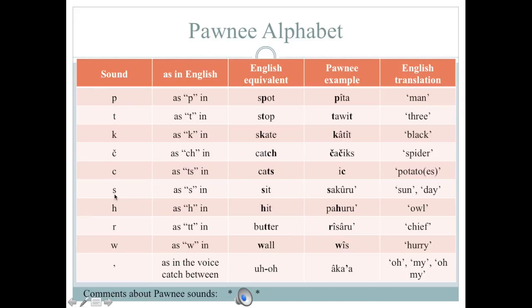Moving on, we have this S sound, just like similar to English, as in this English word, sit. And in this Pawnee example, sakuru, meaning sun or day. We move along to the next sound, H. It's similar to English as well, as in this English word, hit. And in this Pawnee example, bahuru, meaning owl. Moving on, and okay, this is where the Pawnee R is unlike the R of English. This R in Pawnee represents this sound that we hear in the English word butter. It's a very quick sound.